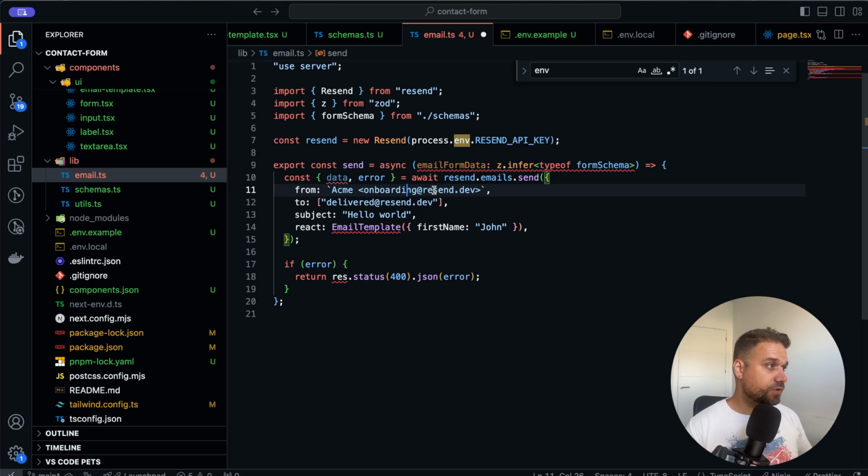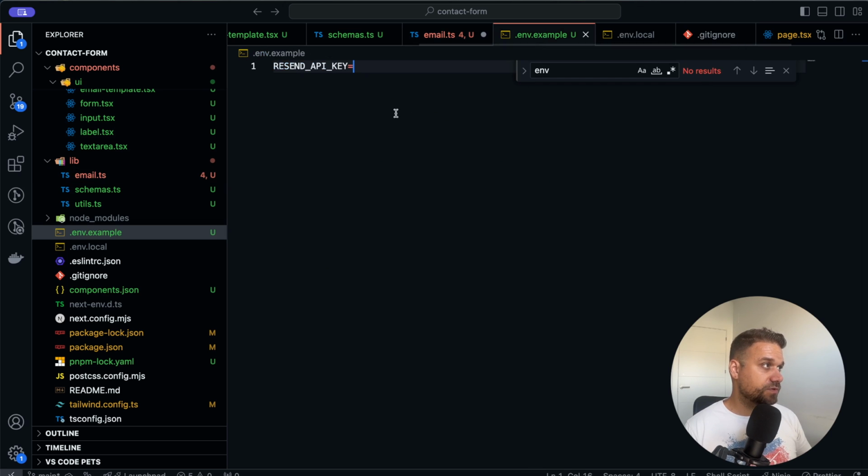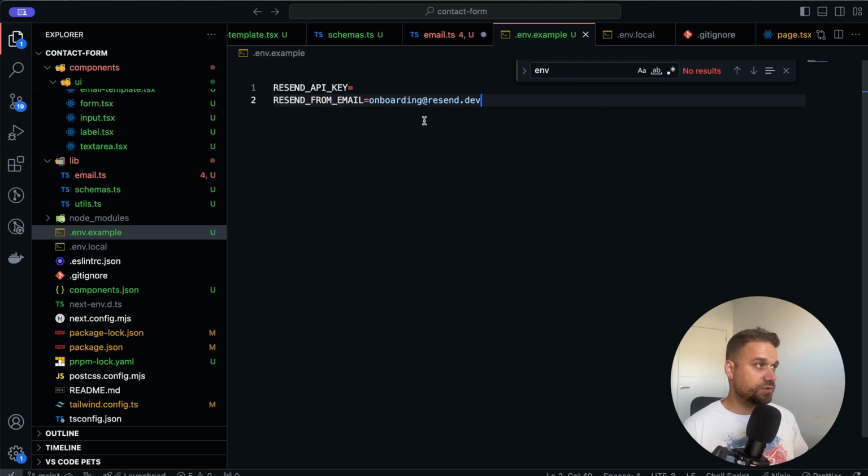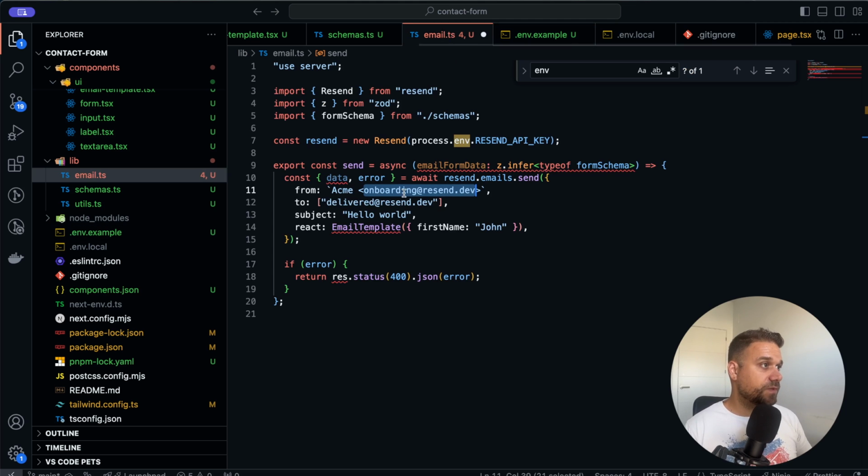And I'm going to put this one also inside of our environment example. So that's RESEND_FROM_EMAIL equals, and I'm just going to put this default one from onboarding@resend.dev. That one is always working for testing it out. And to, we are going to put our data.email. Is it? Oh no, it's not data, it's emailFormData.